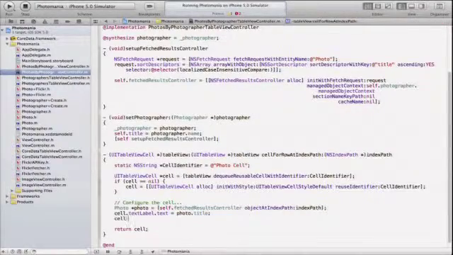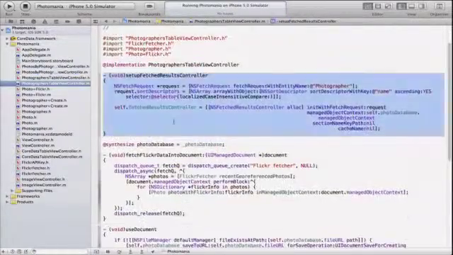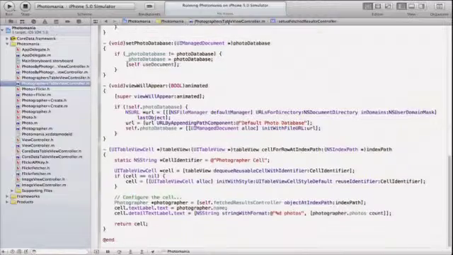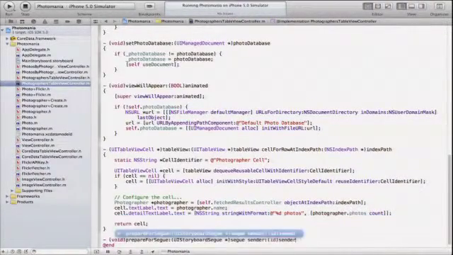And cell.detailTextLabel.text equals the photo's subtitle. Okay? And the only other thing we need to do is segue, is prepare the segue. So that's back in our photographers table over here. We need to implement prepareForSegue. So let's do that. Void prepareForSegue sender.